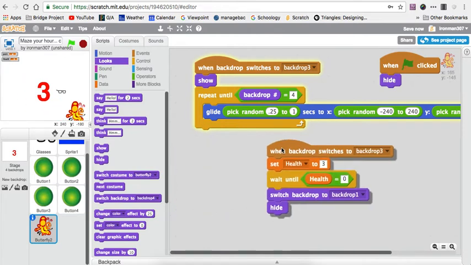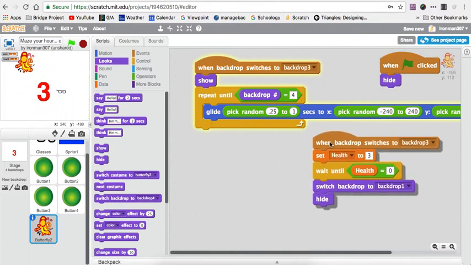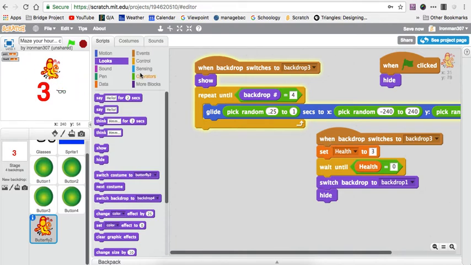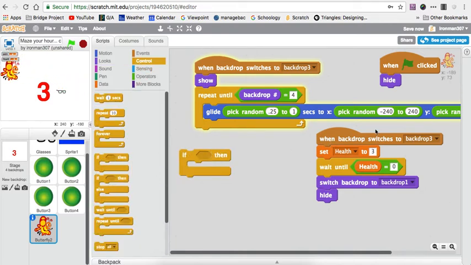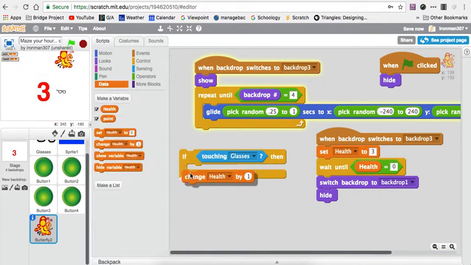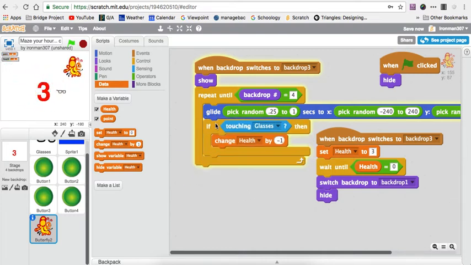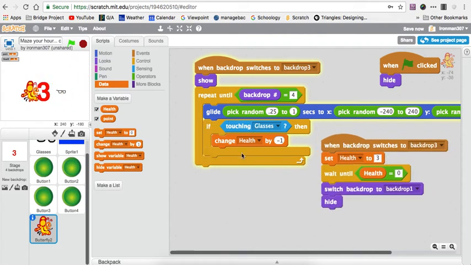So that's set up. So right now, if I run this, nothing would happen yet because it's not being told to lose points. So right here, I'm going to set up one more little block of code, and it's going to be if. So if my butterfly touches my glasses, sensing, touching glasses, then I want to lose a health point. Change health by -1. And that is going to go right there. So I'm going to drop that block of code in right underneath like that.